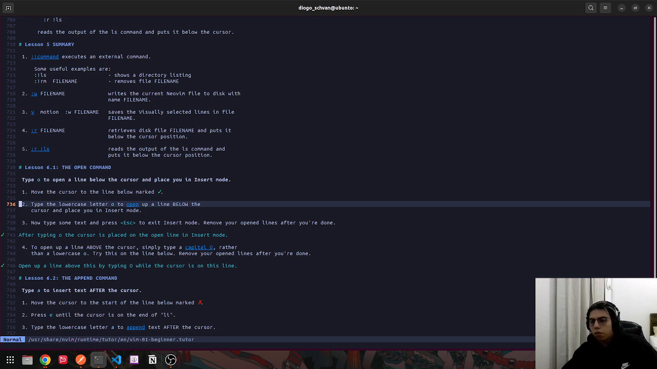Lesson 5 summary. The command executes an external command. Some useful examples are ls and rm. :w filename writes the current Neovim file to disk with the name filename. V motions. Visual motion is cool.